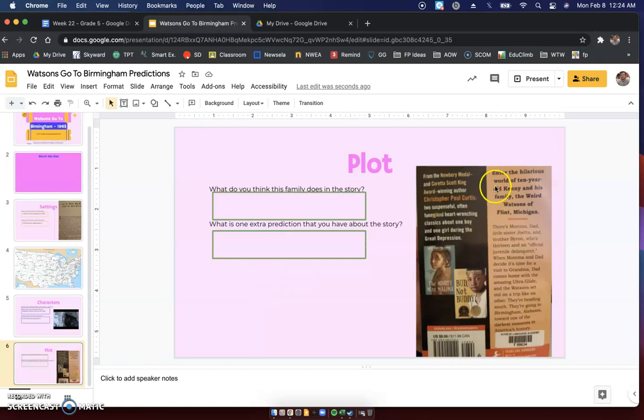Okay, and in this, what I'm going to do is I am going to read you the back cover of the book. All right, so enter the hilarious world of 10-year-old Kenny and his family, the Weird Watsons of Flint, Michigan. There's Mama, Dad, little sister Joetta, and brother Byron, who's 13 and an official juvenile delinquent. Ooh, means he's a troublemaker. When Mama and Dad decide it's time for a visit to Grandma, Dad comes home with the amazing Ultraglide, and the Watsons set out on a trip like no other. They're heading south. They're going to Birmingham, Alabama, toward one of the darkest moments in America's history.